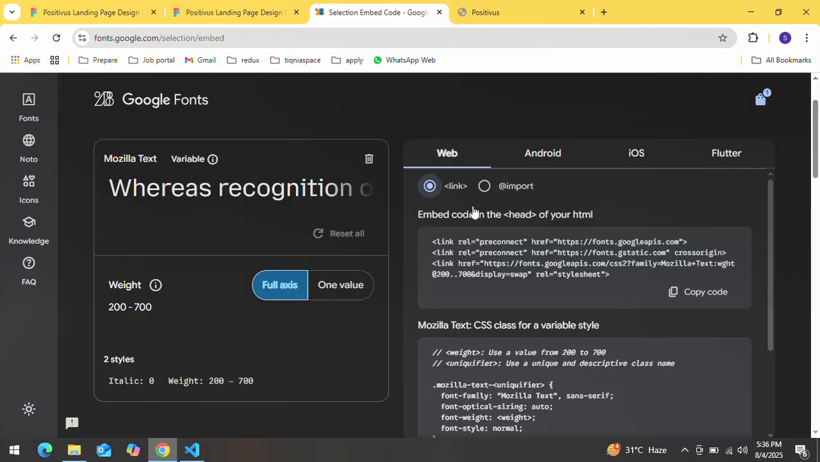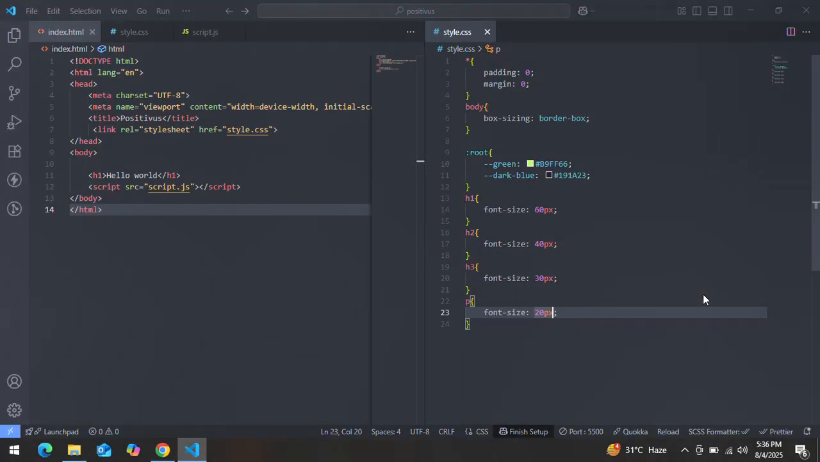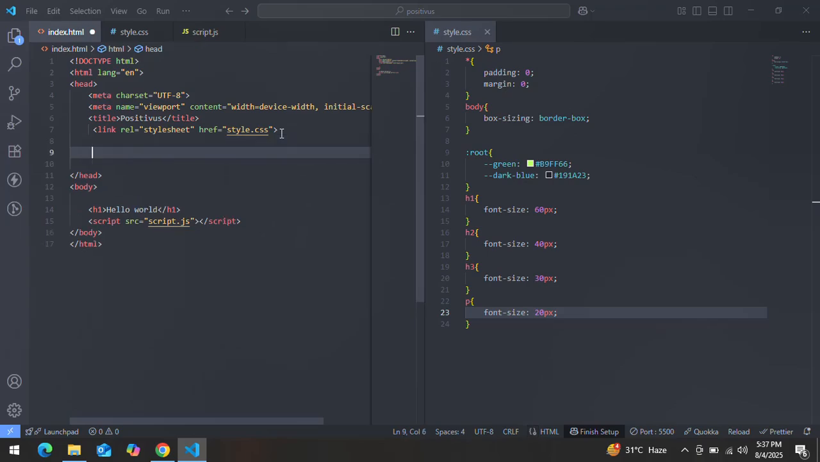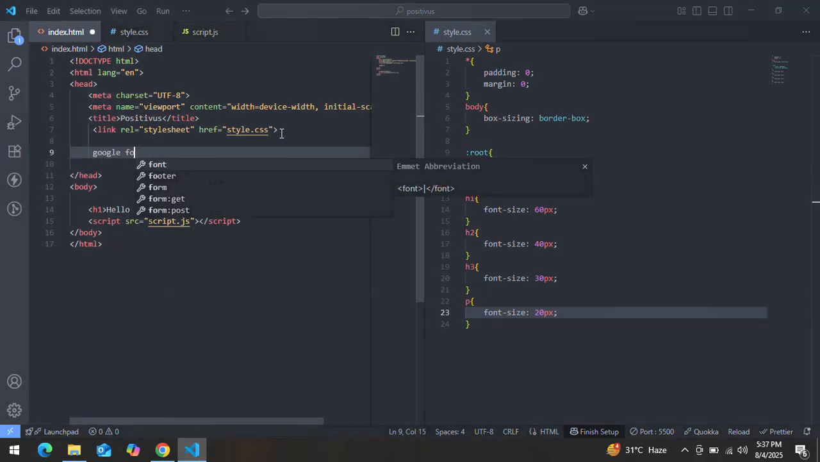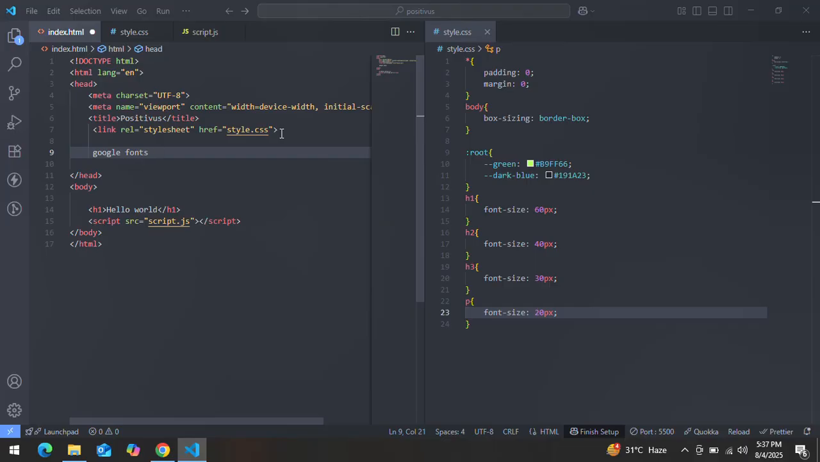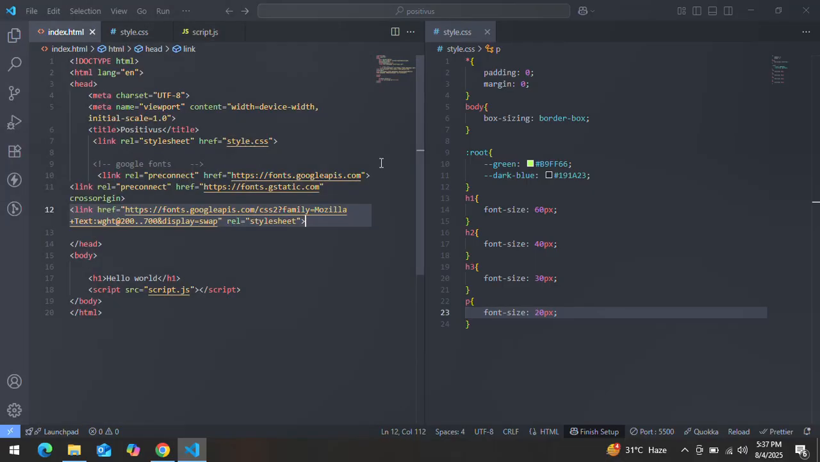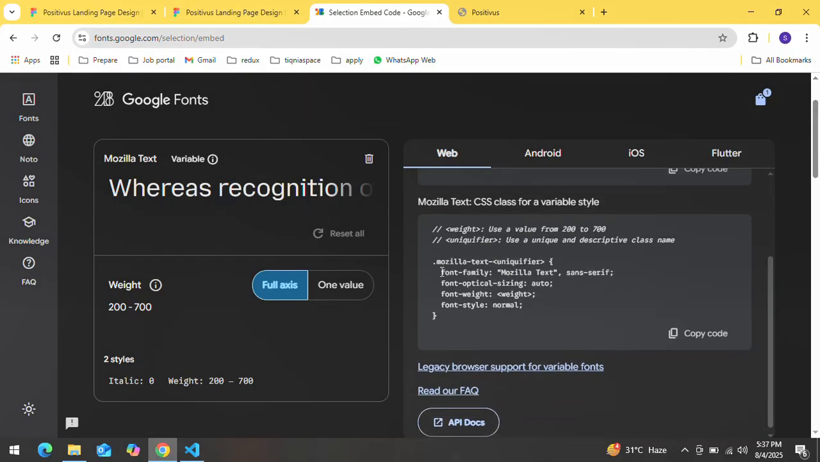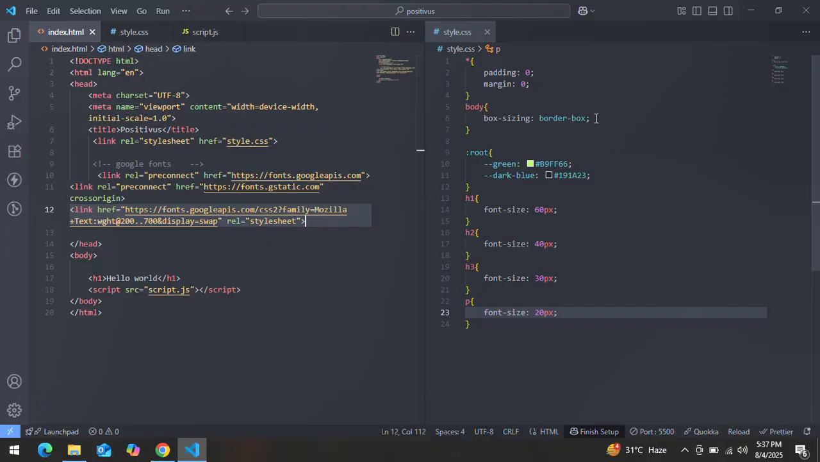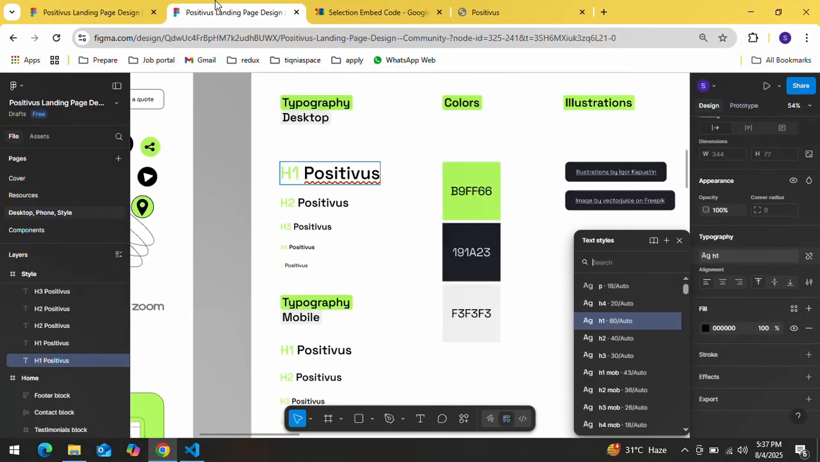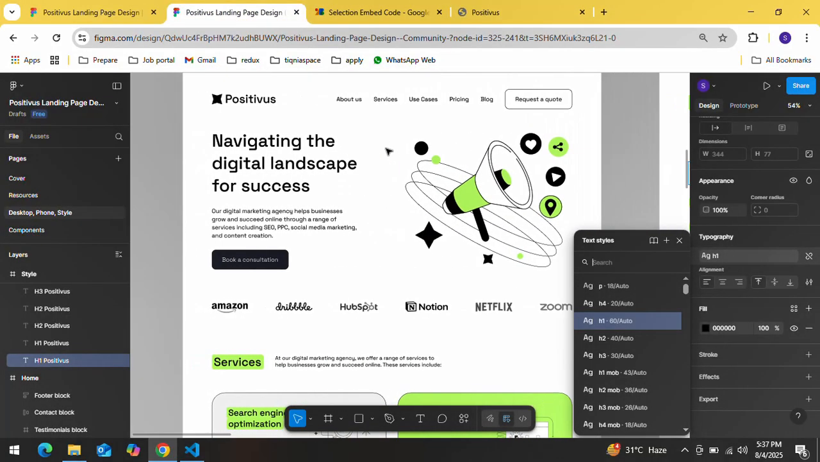So now I'm going to use the HTML, copy the code and put it inside my head. I'm going to comment it out, Google Fonts, and paste it here. Now here is my font family, so I have to copy this font family and put it inside my body. If I check this, you can see the font is changed. Now let's move to the design.